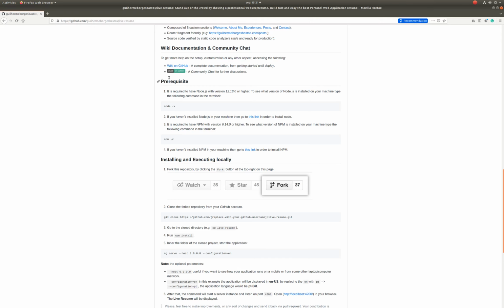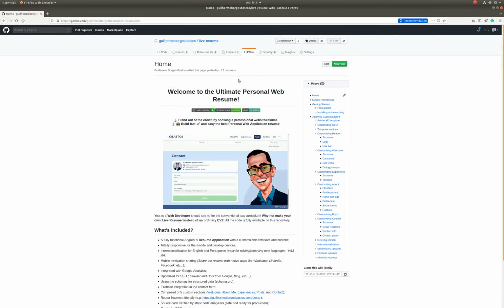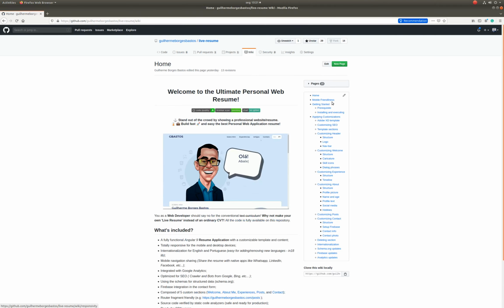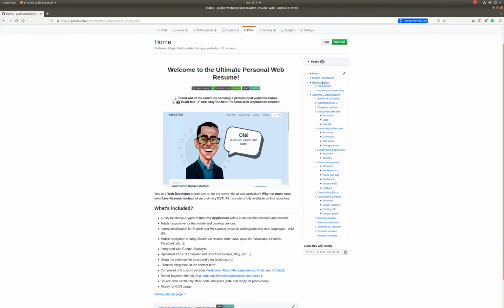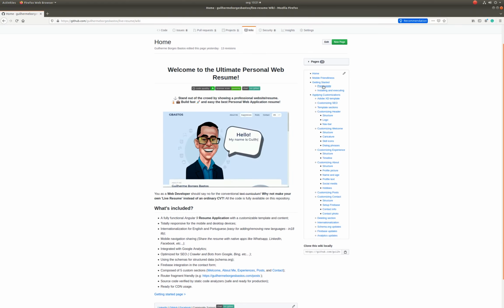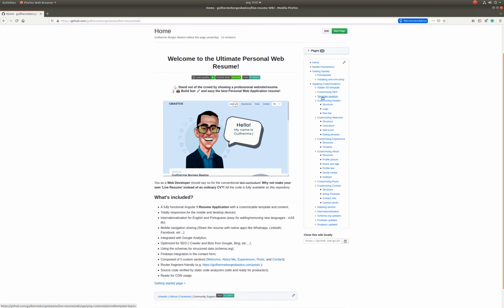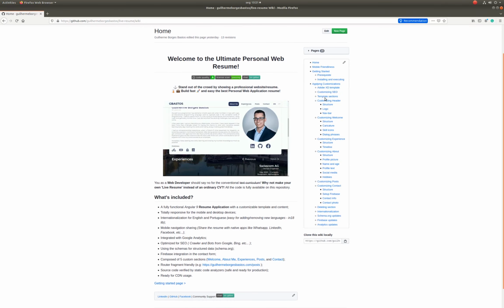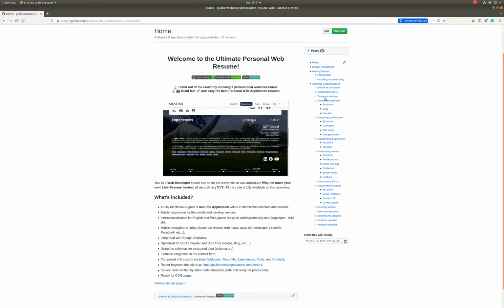this item here, or you can also open the Wiki documentation, which has pretty much everything you need to know regarding customizations, getting started, whether it is mobile friendly or not, and by the way it is. There is a lot of content here to lead you through all the customizations of this application.